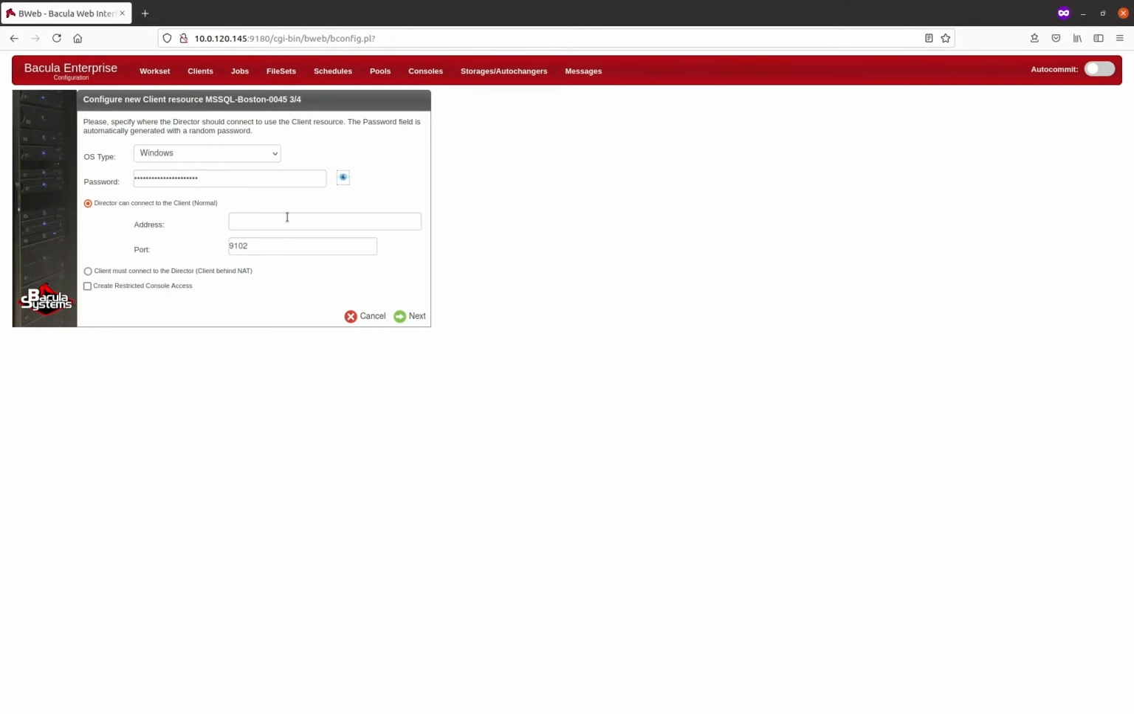The address of this server is 10.0.123. What's important to remember here is that we always connect on port 9102. That is our default value for the file daemon port that we have to open on the Windows server. It is possible to change it, but it's better to keep it as this.